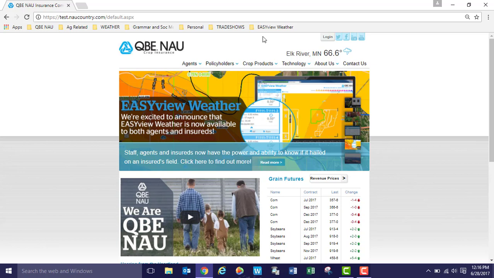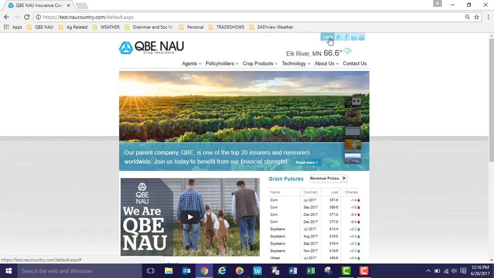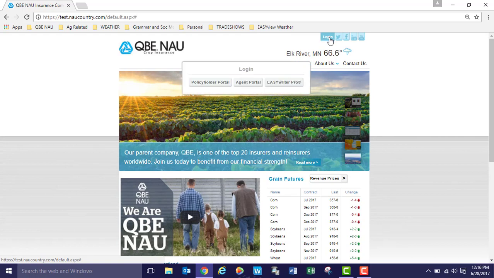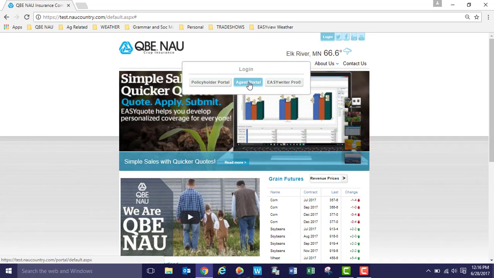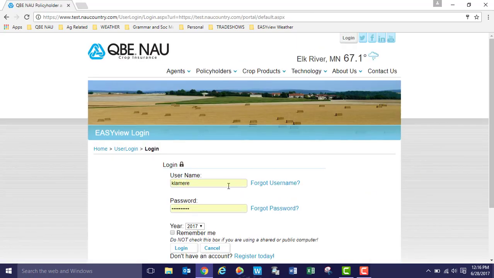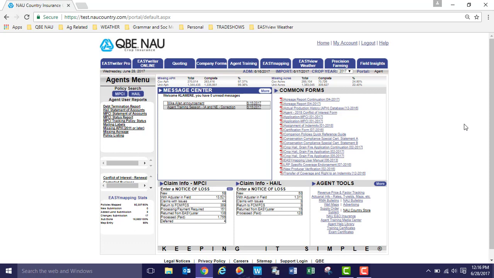www.naucountry.com. Once there, go to the upper right corner of the screen and we will click Login to log into the agent portal. We'll do this from an agent perspective here. Once the pop-up appears, click on Agent Portal and log in with your agent credentials. Once the portal is open, you'll see a variety of tabs near the top of the page. We'll click on EASYview Weather. For both agents and policyholders, by the way, EASYview Weather will appear the same for both.